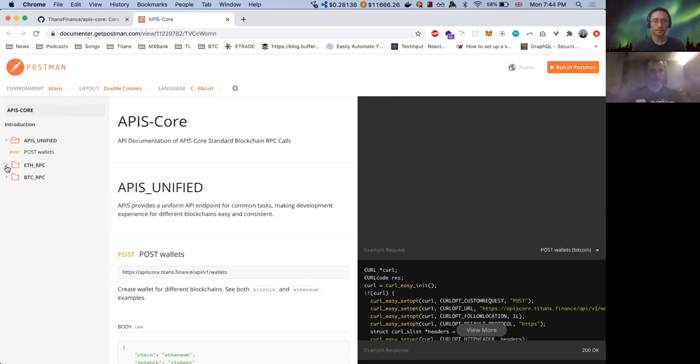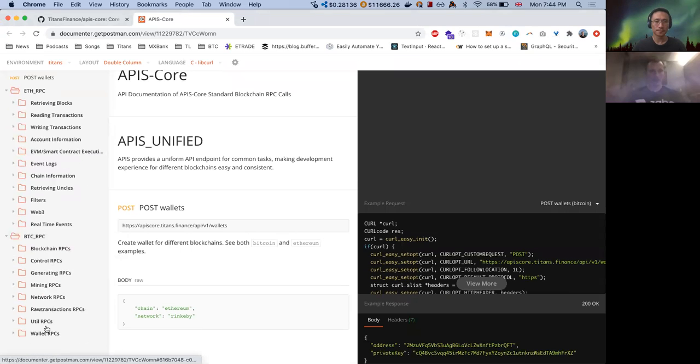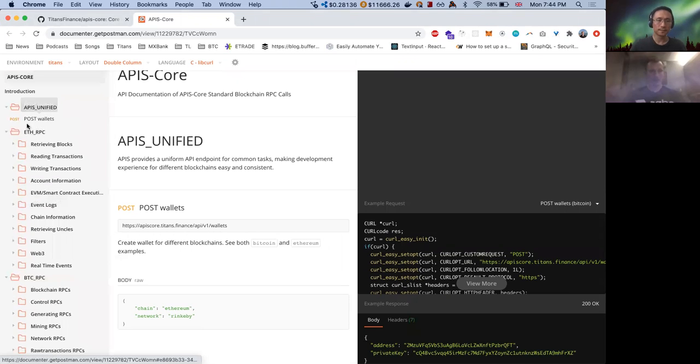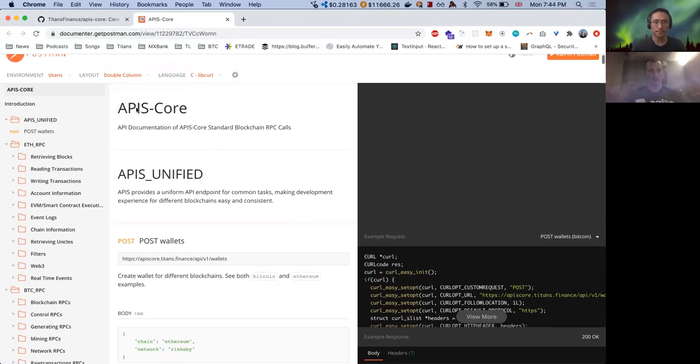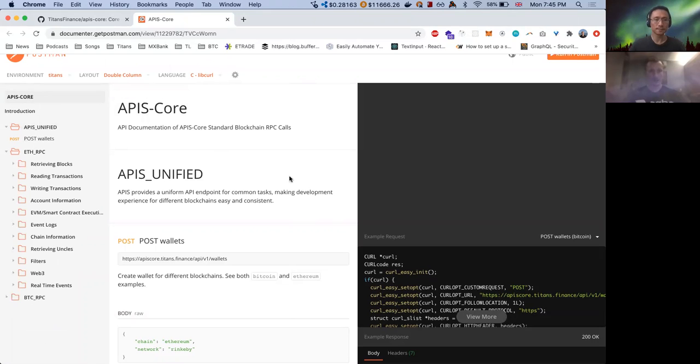We have over 170 endpoints in here that have been built, and these are for the entirety of the RPC and BTC, so Ethereum and Bitcoin RPC interfaces. And you'll also see there's a unified interface that has been built, and these will continue to get built out. So this API's core documentation has these three components in it and all the sub RPC calls and sub calls.